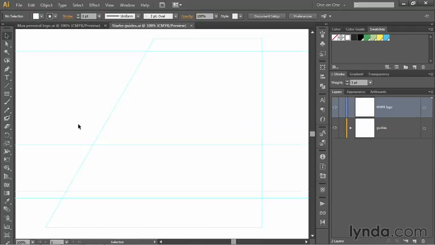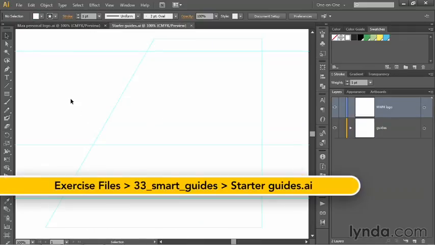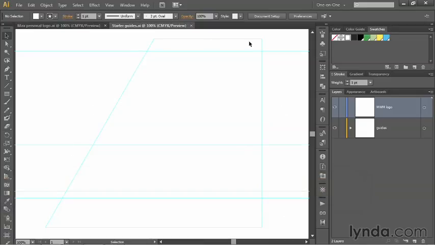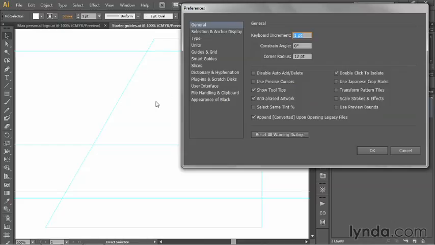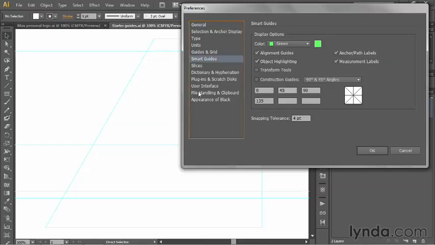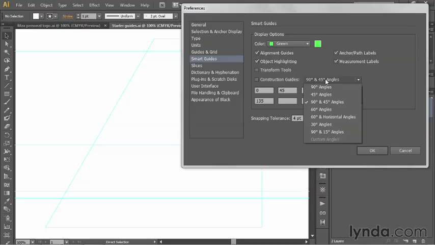I'll go ahead and switch over to this starterguides.ai file, which contains a few horizontal guidelines, as well as this big guide structure in the center here. That'll just help us better keep track of what's going on. Then you want to press Control-K or Command-K on the Mac to bring up the Preferences dialog box and click on Smart Guides here inside the left-hand list. And now notice this option right there, Construction Guides. By default, it's set to 90 and 45-degree angles. I'm going to go ahead and switch it to 30-degree angles.